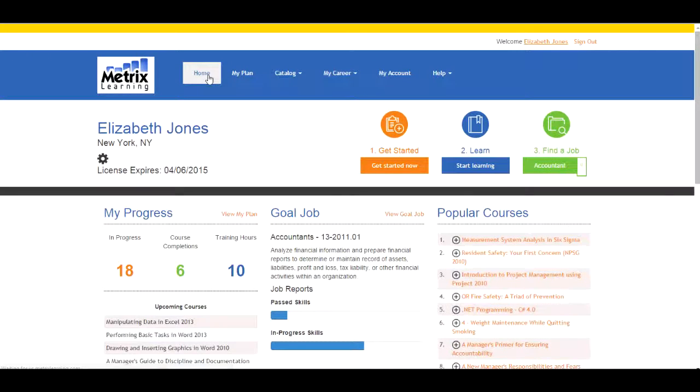Let's return to the dashboard. As you can see here, your goal job and information about your skill level are now populated. The goal job page listed suggested courses geared toward your career. If you know what kind of courses or training you would like to take, you can search through the Metrics Learning Catalog by going to the Catalog tab or step number 2 in Metrics.